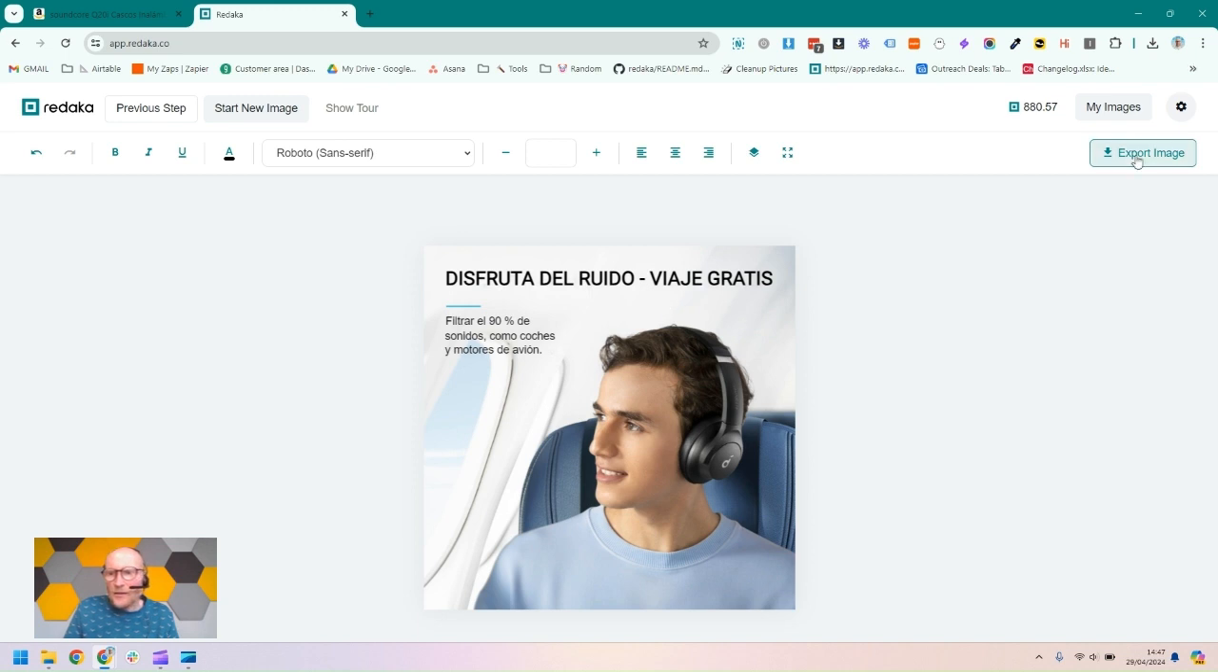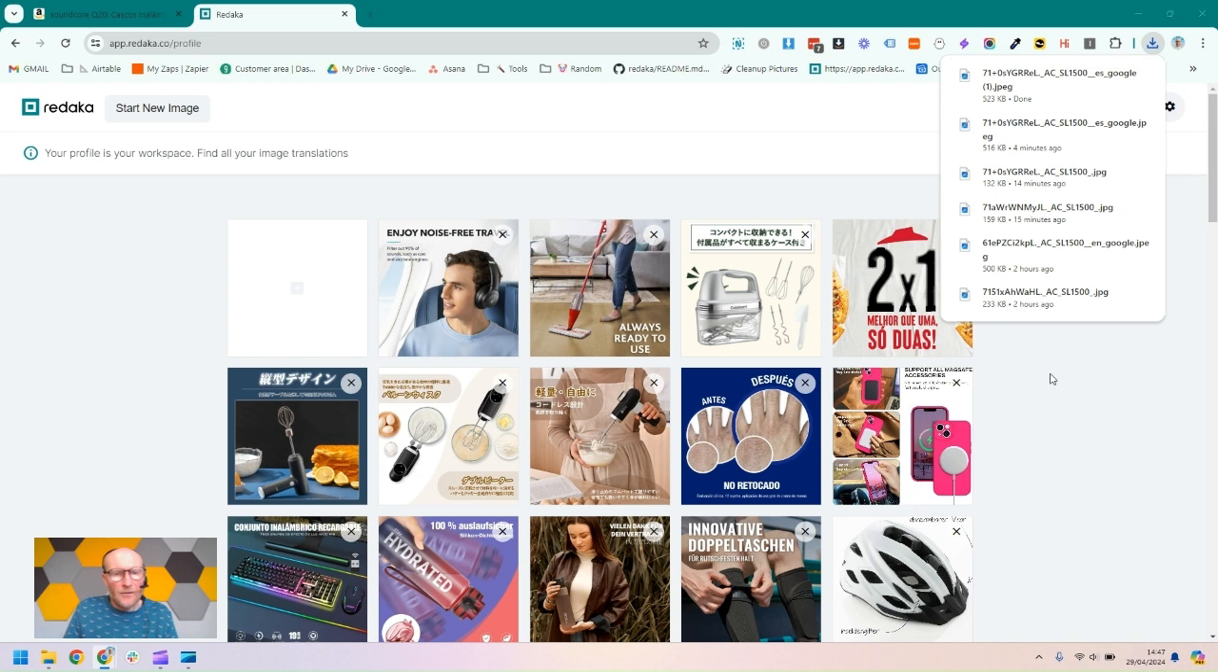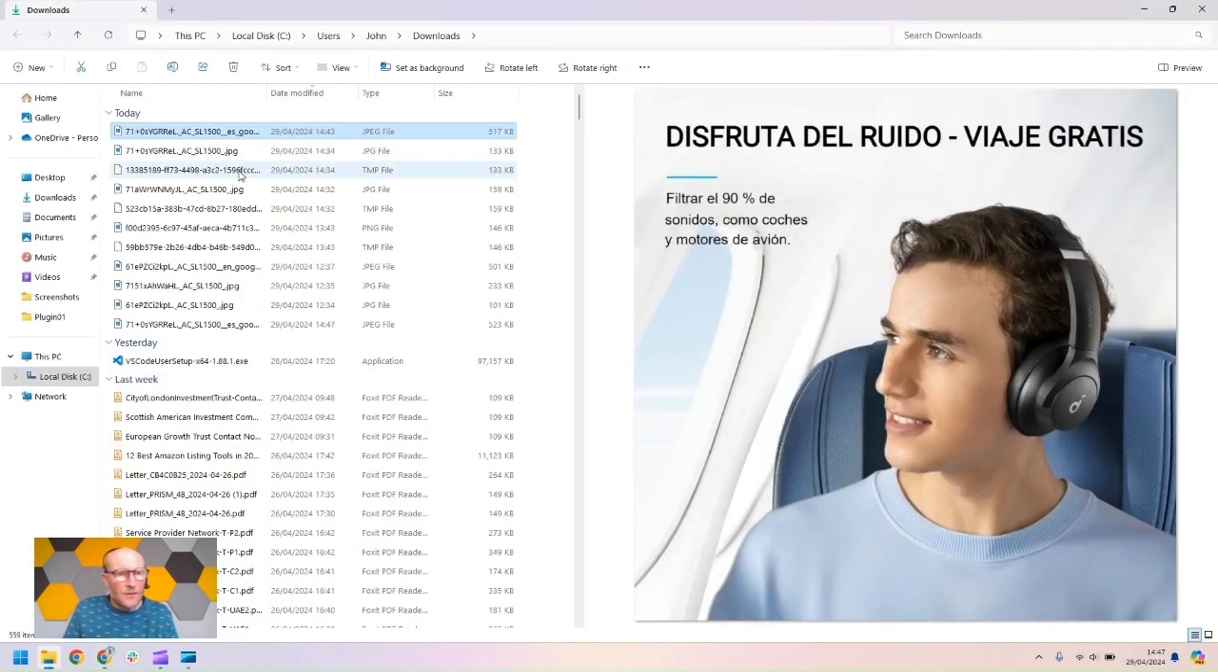Perfect. Okay, and then I just click export image, and then that saved it to my computer. So we can see the two variations.